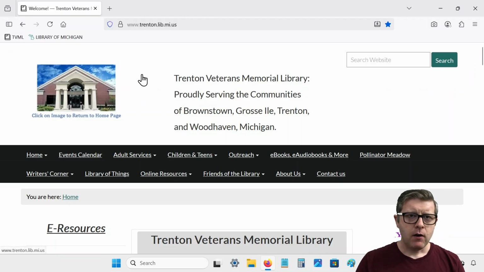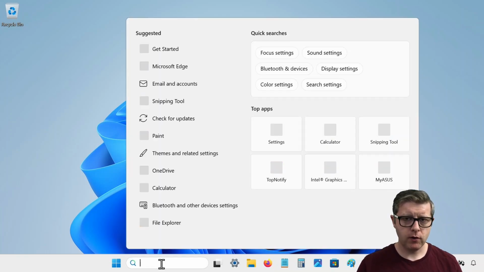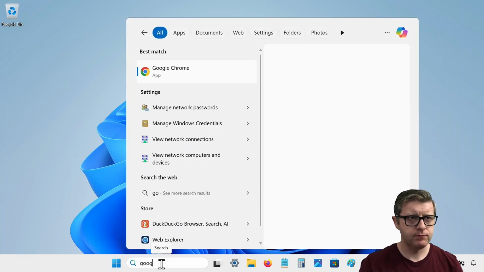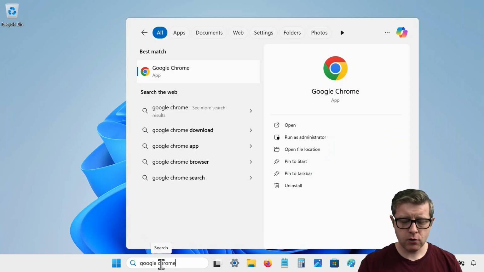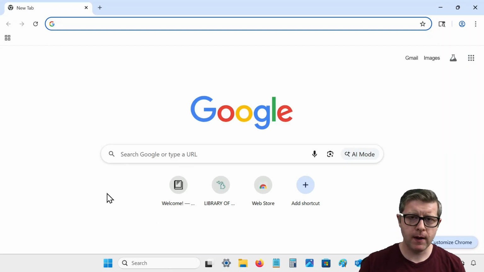I'll go ahead now and close out of Firefox, and I will open Google Chrome. I'm just going to search for it in my taskbar. And I'm actually going to hit return or enter on my keyboard to open it, though I could also have used my mouse to select the search result and left click on it.